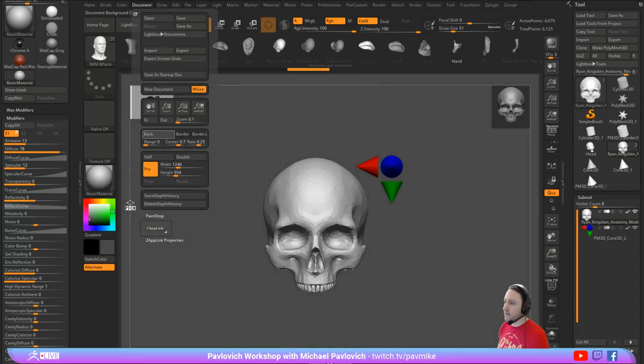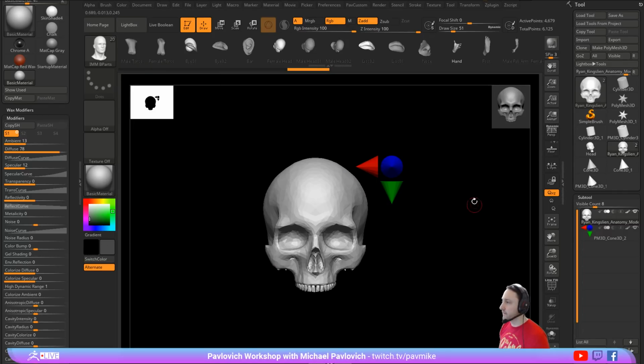Now, if we want to make our background transparent, that's as simple as going here to document, grabbing off this back and clicking and dragging, and just putting black. So now we have this as a white color, and of course you can color this however you'd like. It can have poly paint, or it can be whatever material you'd like.